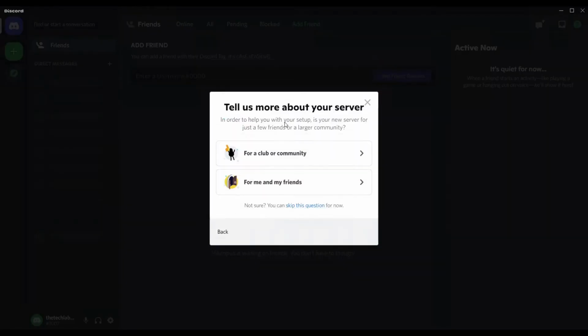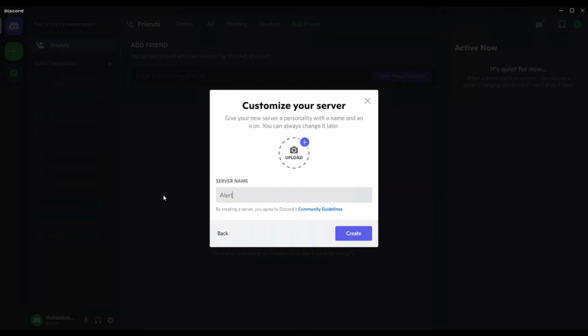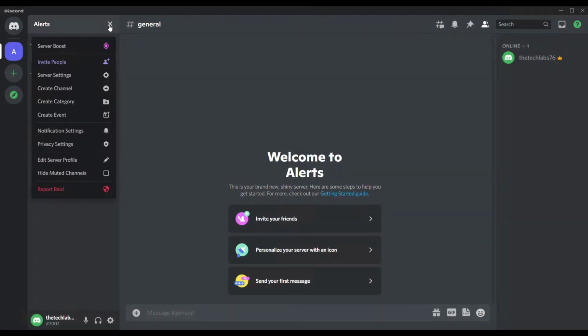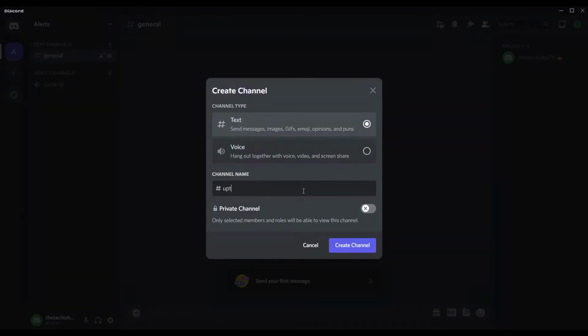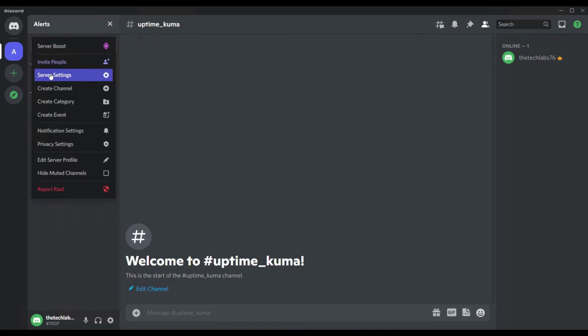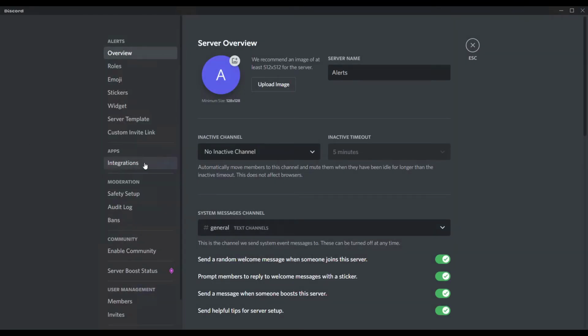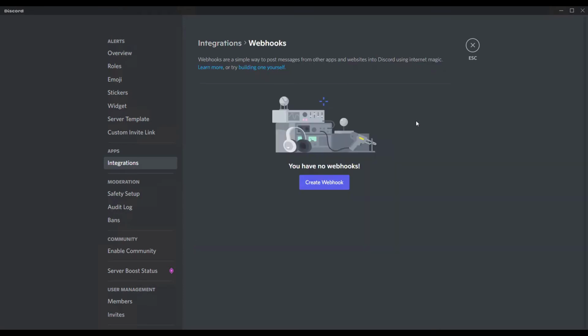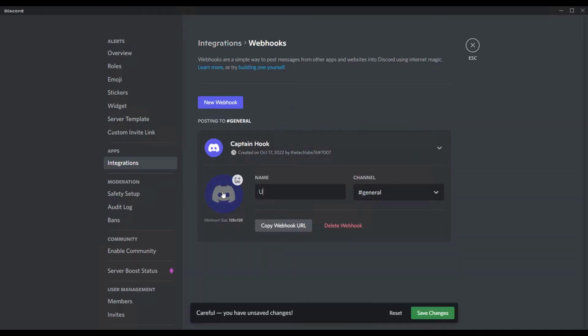Install Discord and log into it. Now create a server on the Discord dashboard. After server creation, select Create Channel from the drop-down menu and give the channel name as shown in the video. Again go to the drop-down arrow of the server and select Server Settings. Now click on Integrations, then click on Create Webhook. A webhook is an easy way to get automated messages and data updates sent to a text channel in your server. Give a custom name to the webhook and select the channel name from the drop-down list, then click on Copy Webhook URL.